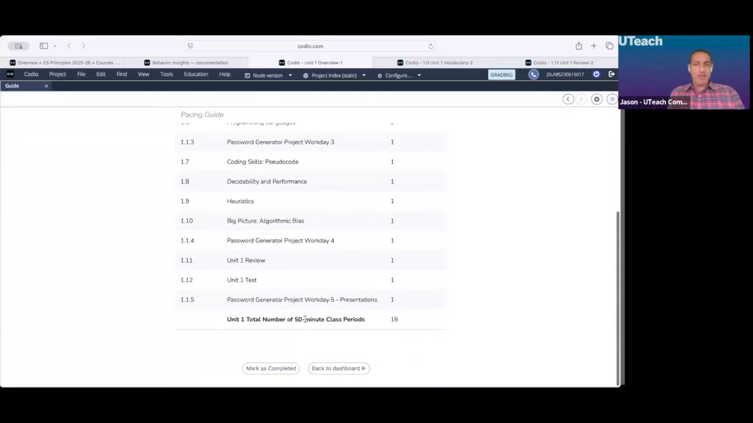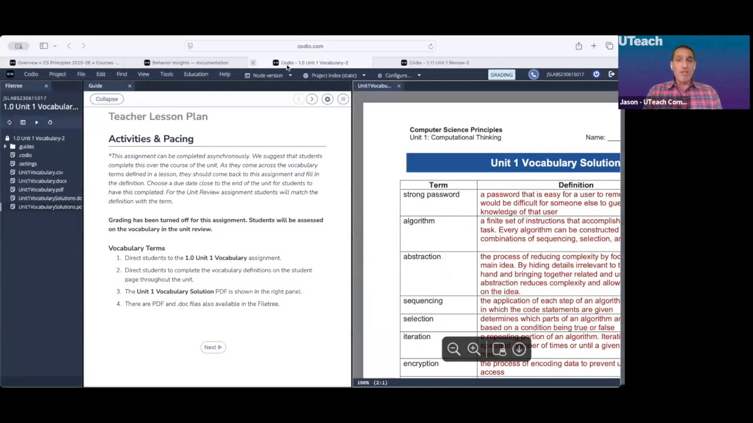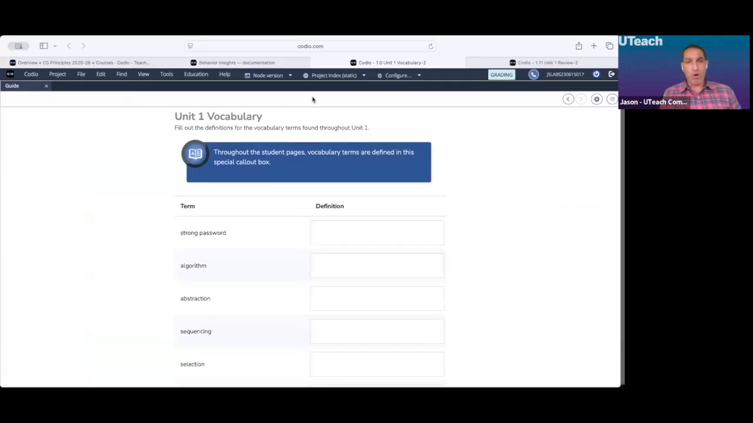And hey, for our Unit 1 in CSP, it'll be done in 18 15-minute class periods if you do it exactly how we say. So each unit starts with the unit overview where you find your pacing guide. The next thing was the vocabulary. Let me explain vocabulary in the UTeach world. We recommend that you tell your students to keep this vocabulary assignment open for the entire unit.